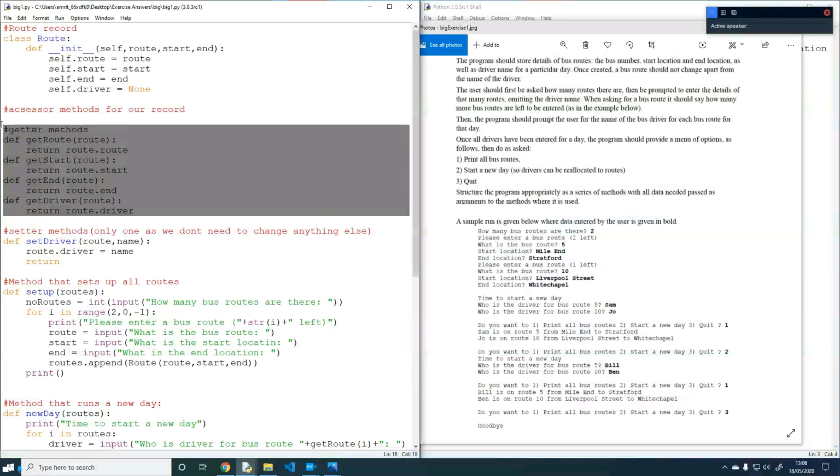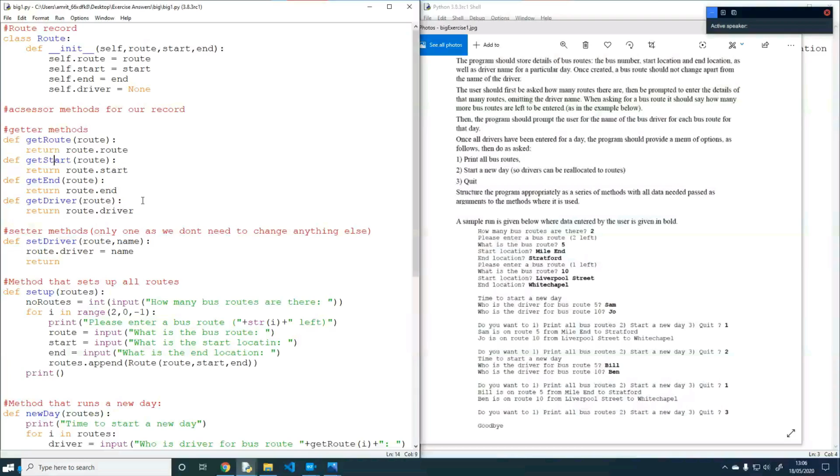Now, I have get methods for all of these values, but I only have a set method for driver, because in the code, you could read it again.